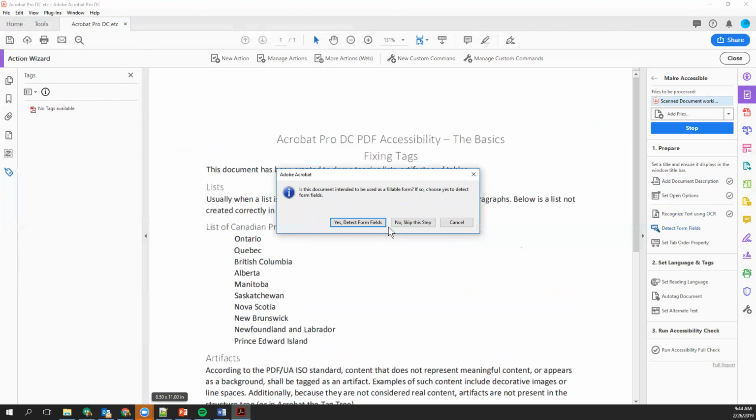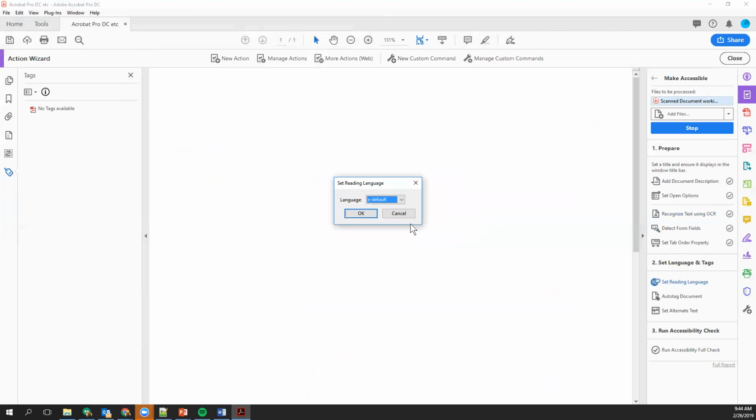Next, we're asked, is the document intended to be used as a fillable form? If we say yes, then Acrobat will try to detect form fields and create actual fillable form fields. This document is not intended to be used as a form, so I'm going to say no.